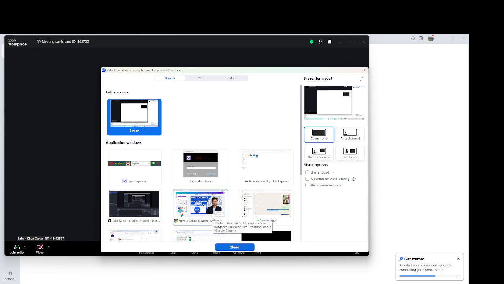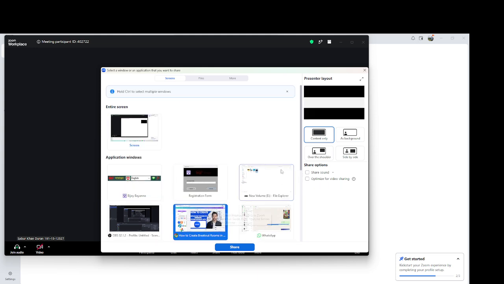If you want to share a different window, click New Share and choose another screen or application. Always remember that computer audio is shared only when the Share Sound option is enabled before starting screen sharing. That's how you can share computer audio in Zoom Workplace.